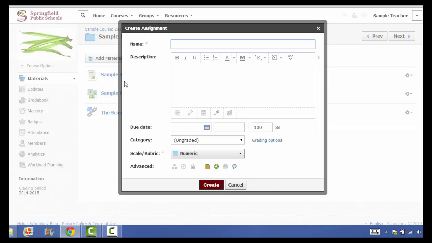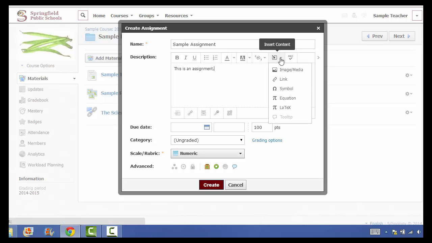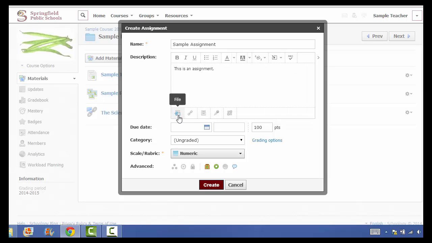This window should look very similar to a lot of other materials in Schoology. You need to name your assignment, so we'll call this Sample Assignment. You can add a description of your assignment if you want to. If you want to embed anything like an image or a video or a link to a website, you can do that. Down here at the bottom, you can attach a file, attach a link, attach a resource from your personal resources, an audio or video recording, or an external tool.